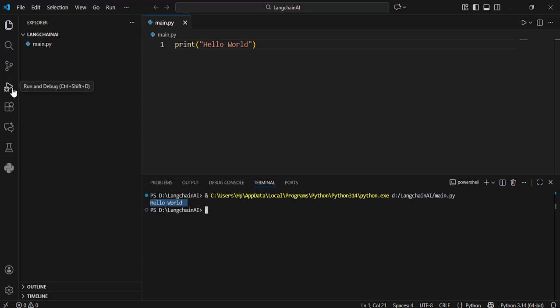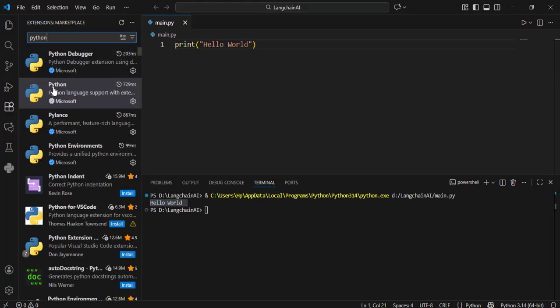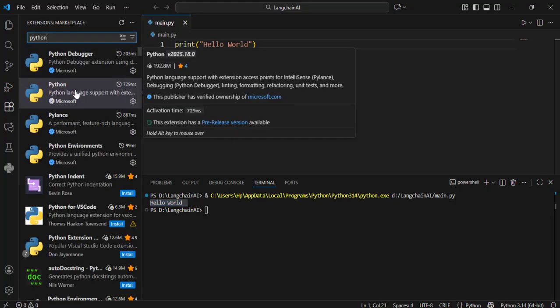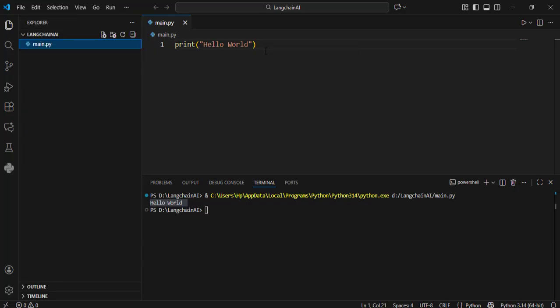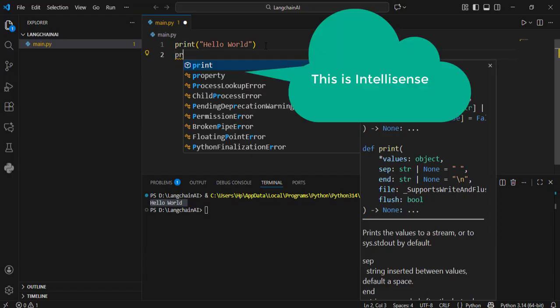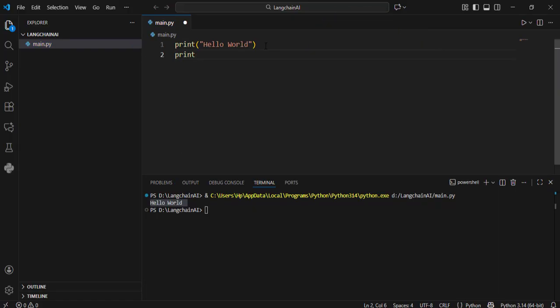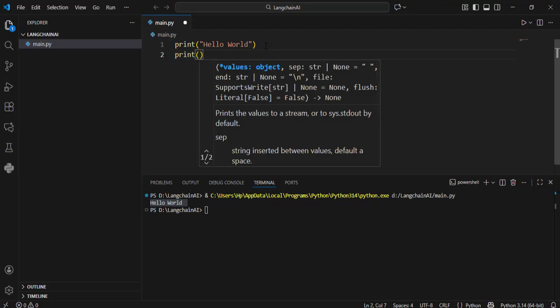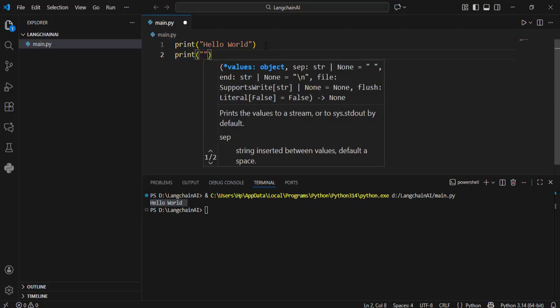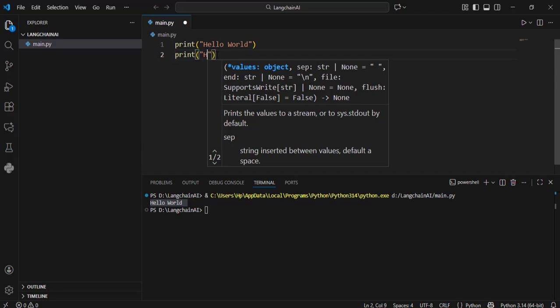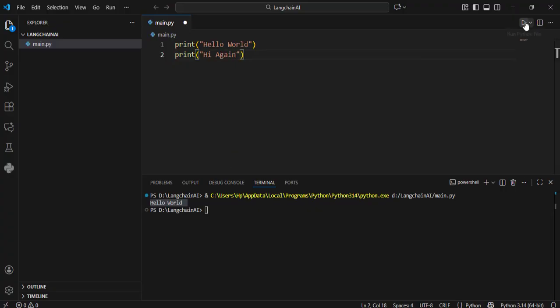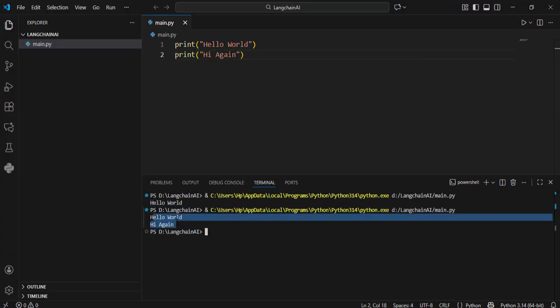Just make sure that in the extension option this Python extension should be installed because it will give you many features like IntelliSense. Like this is IntelliSense. Suppose I just write PR, so print is automatically appearing, and I will press tab to auto complete it. And now I put double quotes, so closing double quotes automatically appeared, and I type hi again. If I run it again, so you see this time I got two outputs.